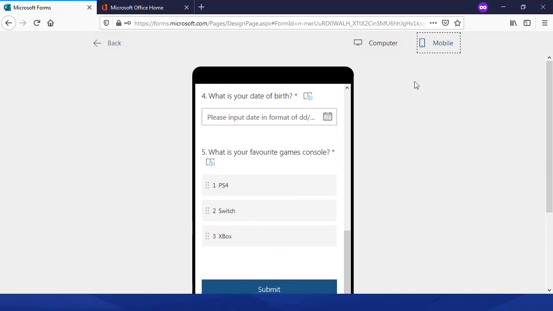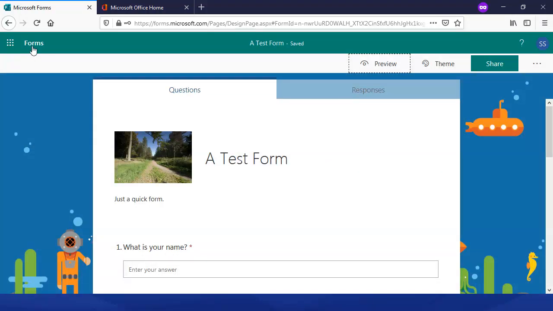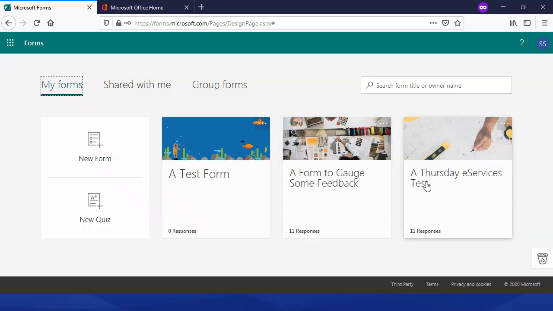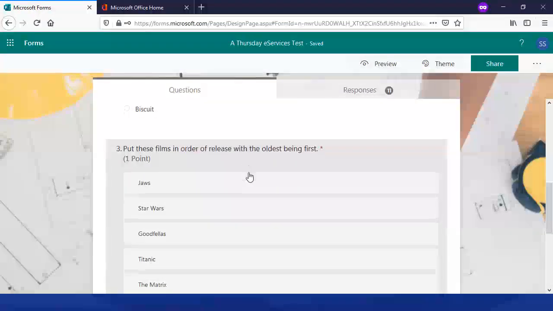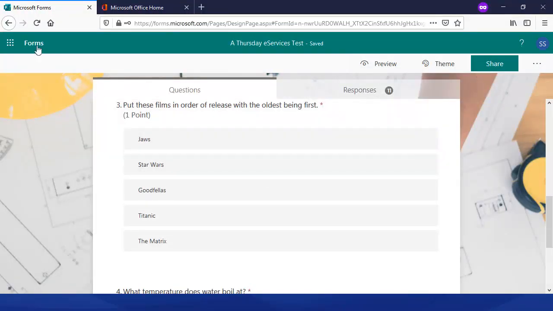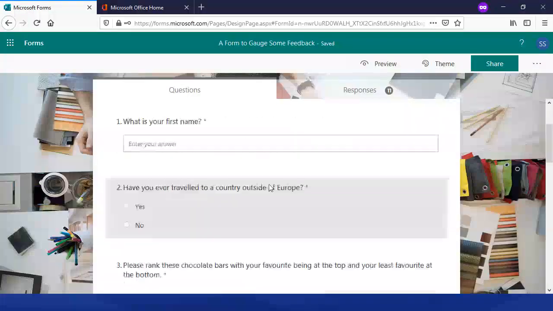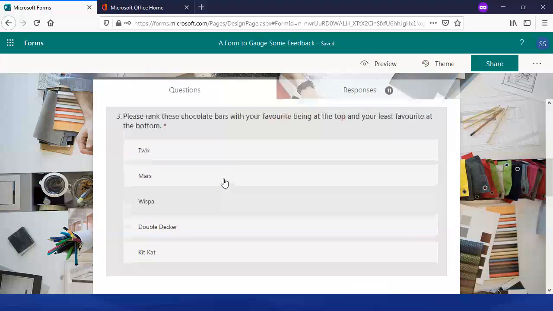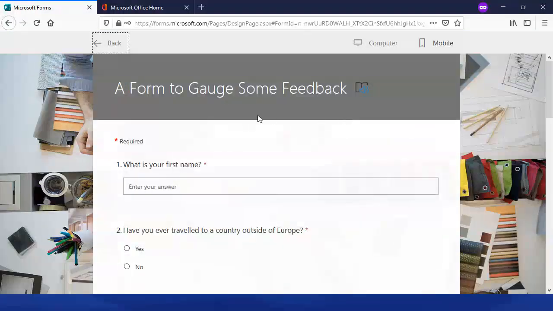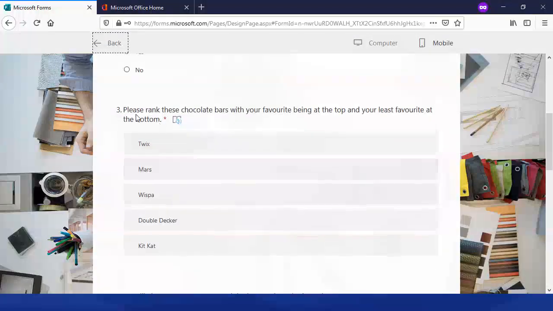What you need to be aware of, and what I'll do is I'll just go back to the earlier form. Was it that one? Sorry, that one. Okay, the chocolate bars. So if we preview this, I asked there, please rank your chocolate bars with your favourite being at the top and the least favourite at the bottom. A few people said to me, why isn't Whisper Gold in there, Dave? Why isn't this in there? Why isn't that in there?